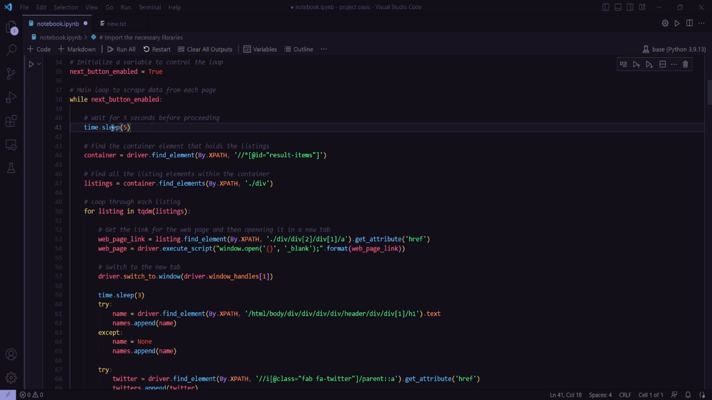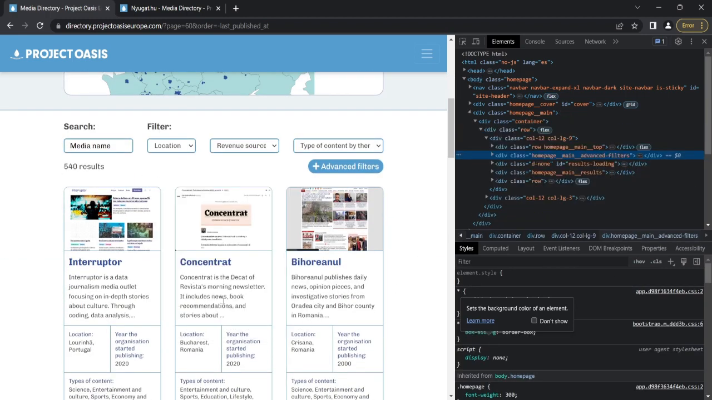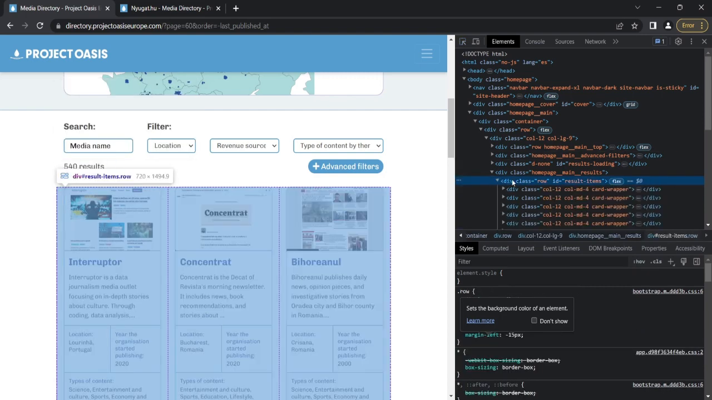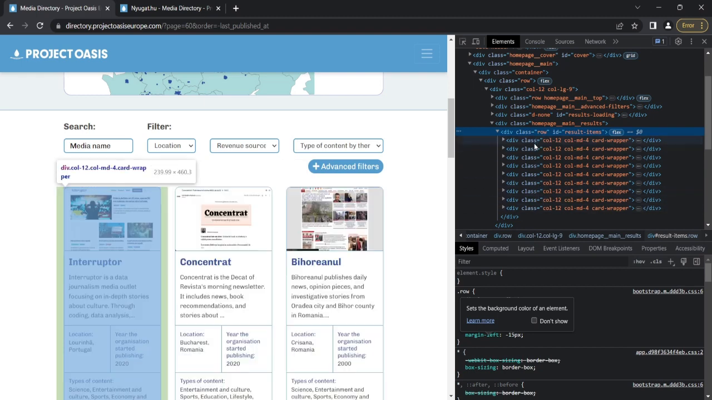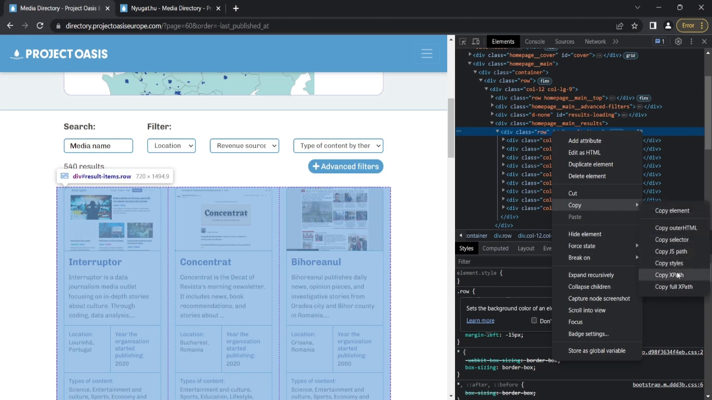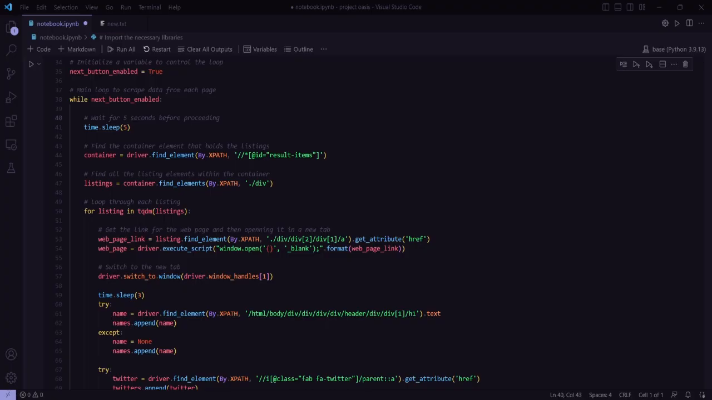So at each page we wait 5 seconds. Then we have to find the container that contains all the listings. So we come here, we accept this, then we look for the container. So yeah, that's it. It has 9 divs, a div for each listing. So we copy its XPath, and it's a div that has the ID result items.